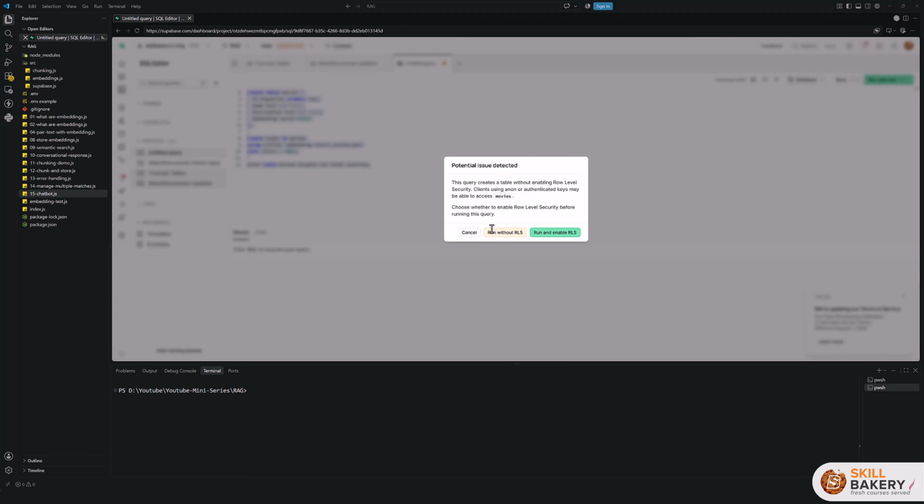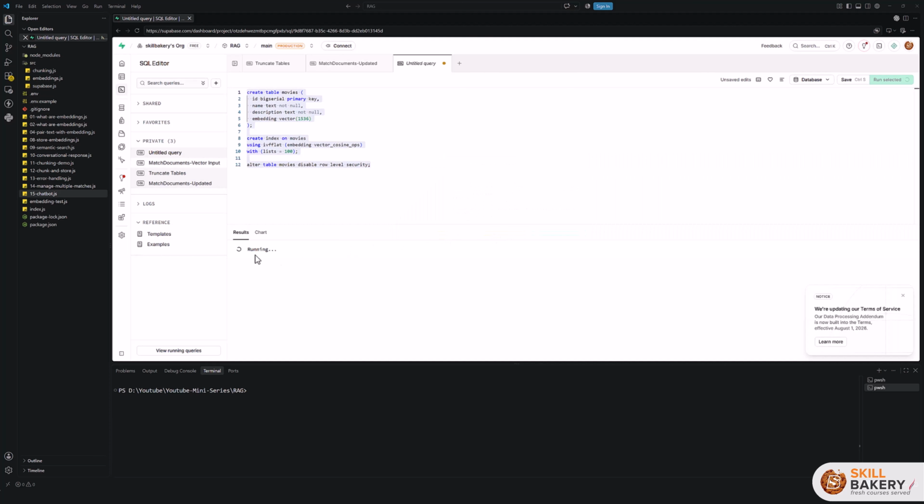Let's run selected. Click on run without RLS. It's running right now, and there we go. So this creates a clean table with three important columns: name, description, and embedding.